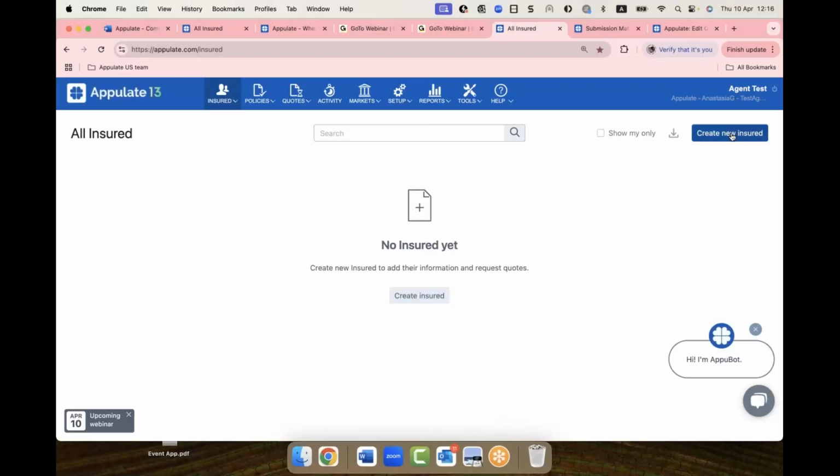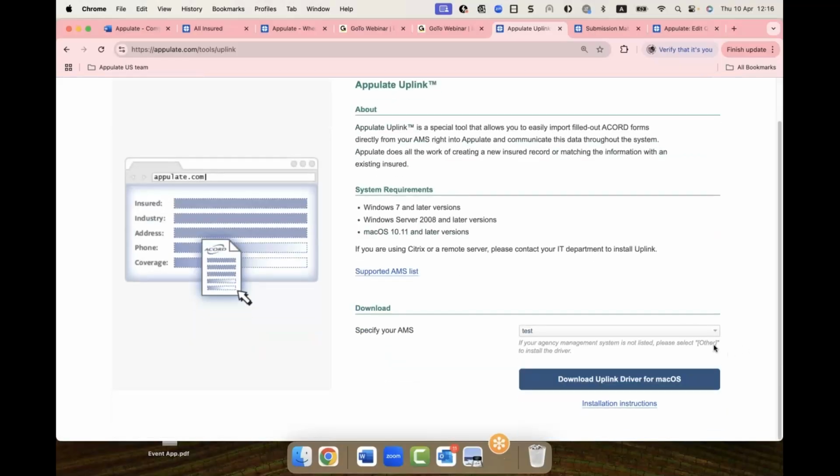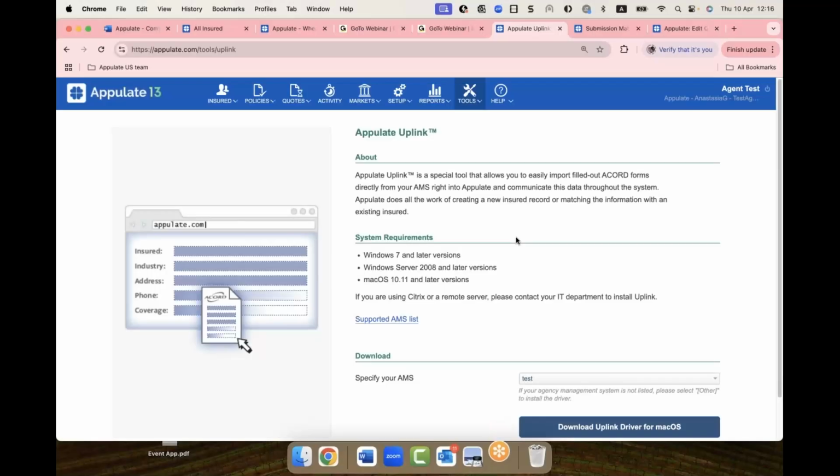One of them is manual. You can click this button in the upper right hand corner or right in the middle. Or you can use our Appulate Uplink tool, which is located here. This is the third option in the list. And then click this download uplink driver tool to install it on your computer. And this is something that will help you to bridge information from your Accord form to Appulate.